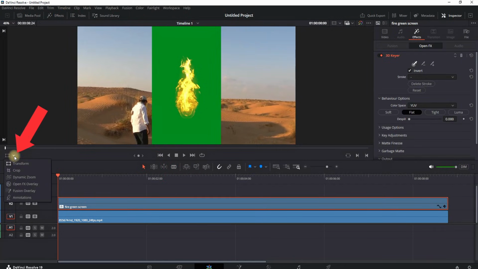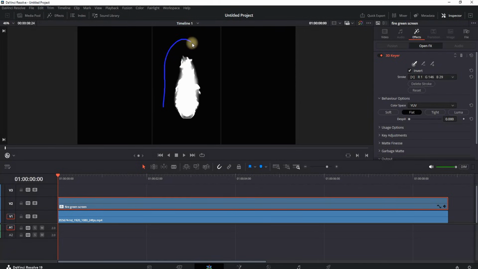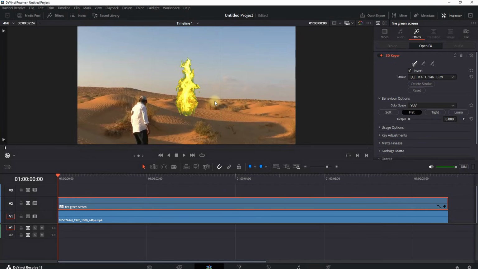Then I'm highlighting it, selecting the drop down menu right here and selecting Open Effects. I'm dragging over the green area onto my green screen footage until I cover all the surroundings around my main object in the green screen.